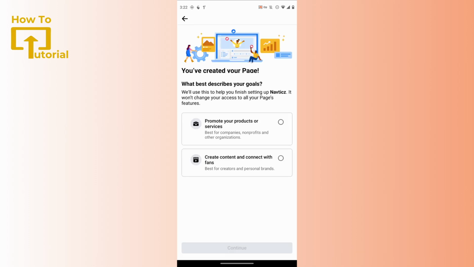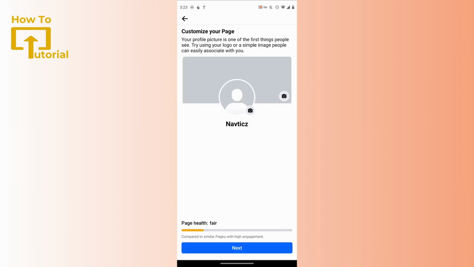After tapping on create, you have to select one of these options, which says promote your product or services, or tap on the second option, which says create content and connect with fans. Select any one of these options and then tap on continue, which is on the bottom. And now you can customize your page.